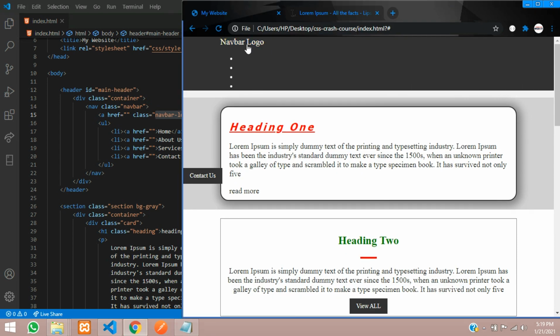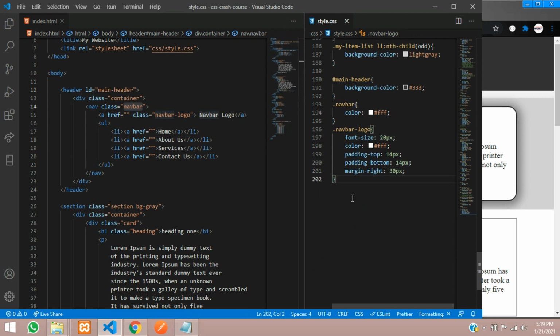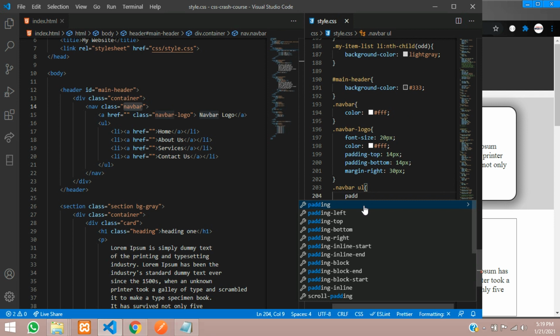So you can see that the navbar logo has come now, and over here your li tags. So let's set this perfectly to work with that. Now let's continue with the UL tag. Let's call this UL navbar. Inside navbar you're going to call the UL tag. So inside this UL tag, let's close that empty. Over here I'm going to call padding 0.